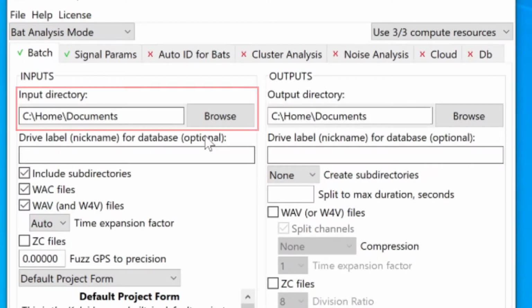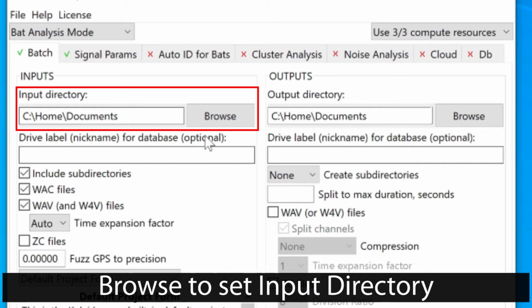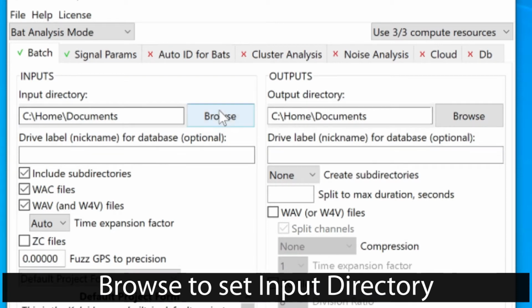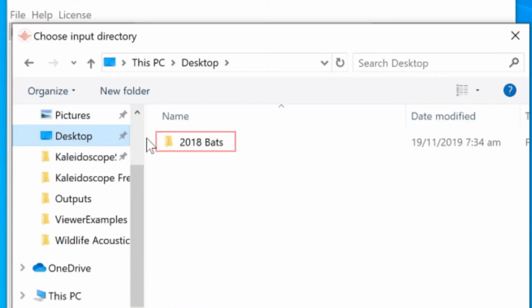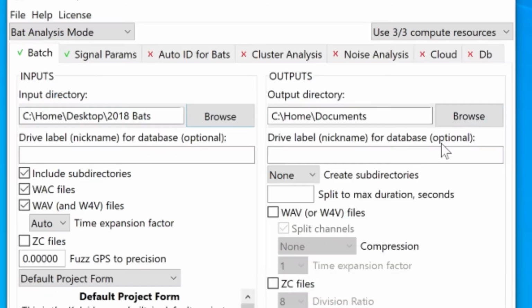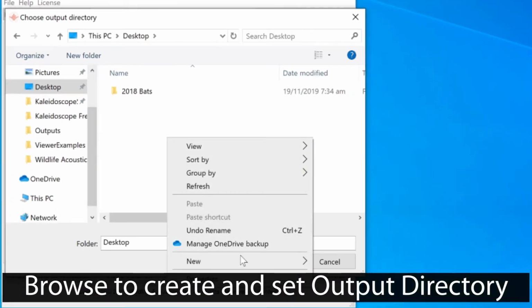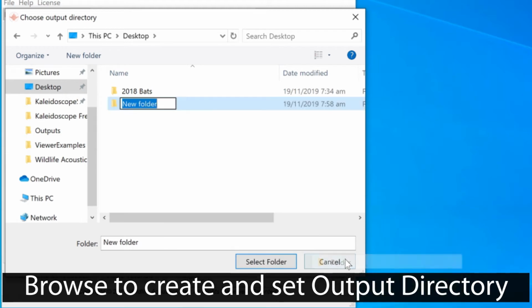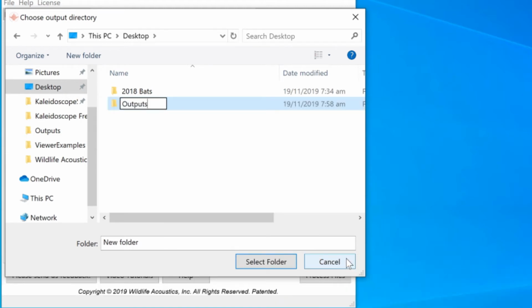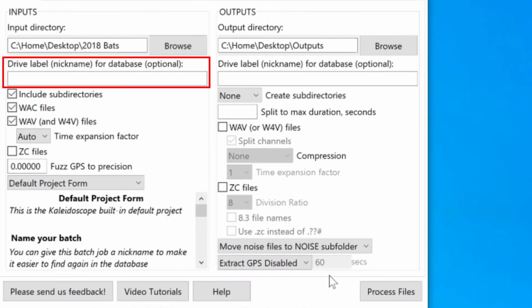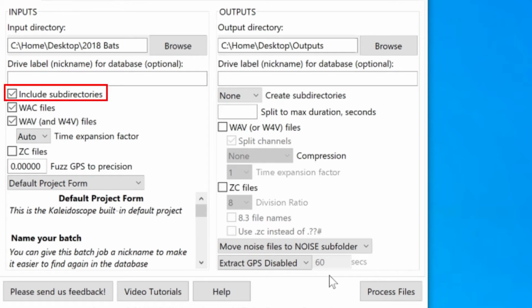I'll press the Browse button to assign the input directory for my recording files. I'll select the larger folder, which contains the two dataset folders. I need to select a place for the output results, so I'll create a folder on my desktop and designate that as the output directory. Drive label has to do with database functions, which are only available within Kaleidoscope Pro, so I'll skip that setting for now. Include subdirectories is checked, which means when I do a batch process of files, all the files in both dataset folders will be included.